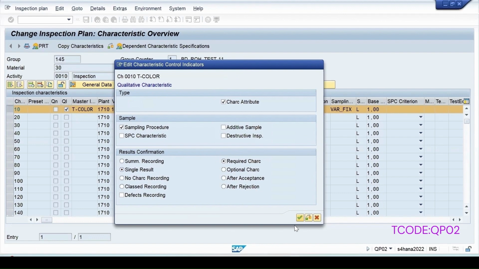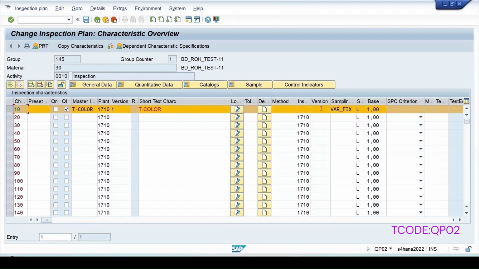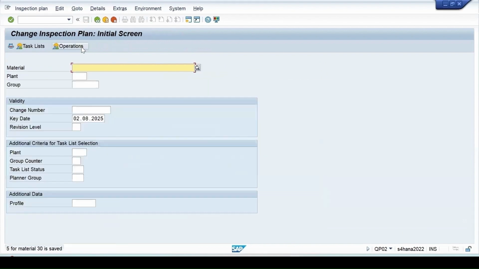Required is there. Here you can change things. The control indicators which I maintained for the MIC, I can overwrite here. Save it. Create the lot for it.